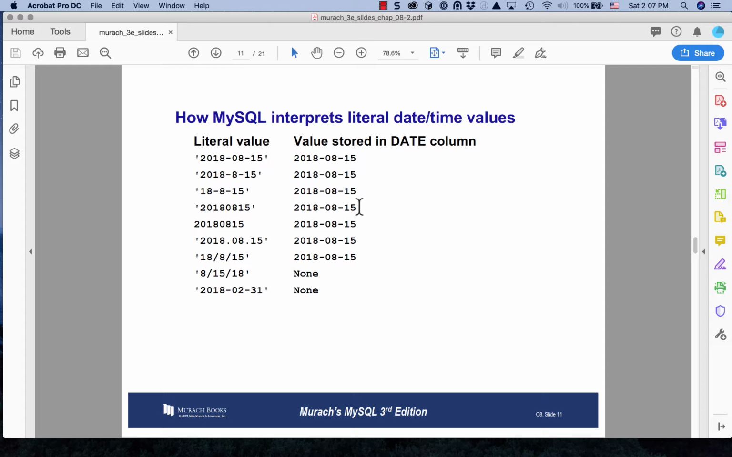That's what we see with the next row. We don't have to put them into a string. We can use an integer that's 20180815, and we'll get the same value. We can have a string where we are separating the values by periods instead of hyphens. That's going to work. We can have one where we have a 2-digit year, a 1-digit month, a 2-digit day. That gets interpreted okay. 81518, however, is going to raise an error, so we're not going to get any value.